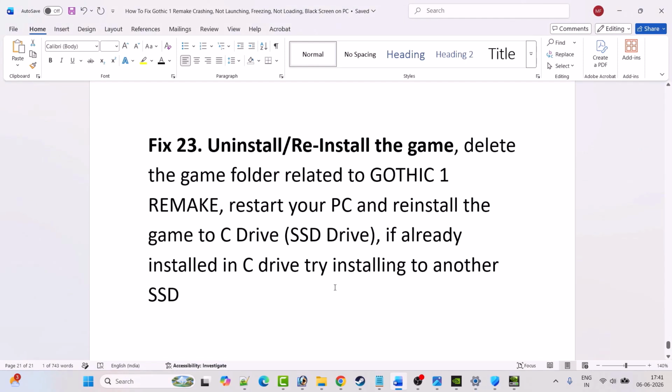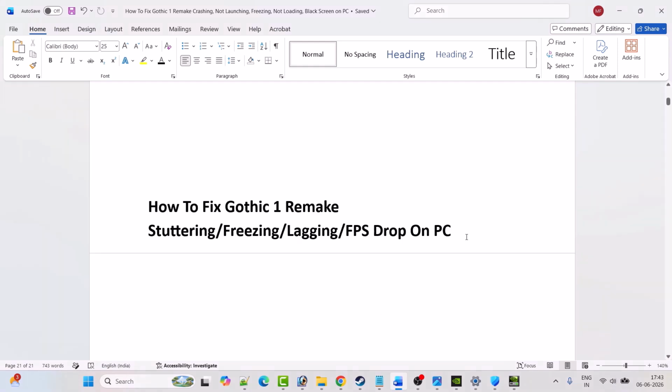Now after following all these fixes, if your problem is still not solved, then the last solution is to uninstall and reinstall the game. So simply uninstall Gothic 1 Remake game from your PC, restart your PC, and then reinstall the game to C drive, SSD drive. If already installed on C drive, then try installing to another SSD drive, and then you can go ahead, launch the game and check. So I hope by following these fixes, you can easily solve Gothic 1 Remake game stuttering, freezing, lagging, or FPS drop on PC.